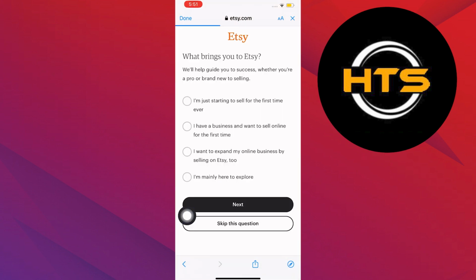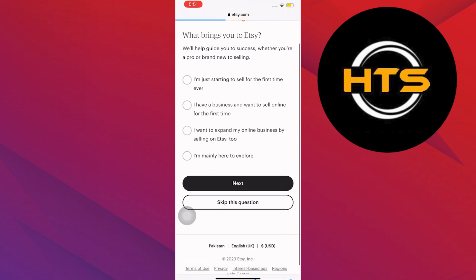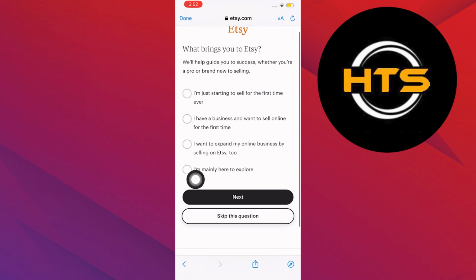In here, tap on the button that says Let's Do This. And then in here, over what brings you to Etsy, choose from any of the options. Or you could also choose to skip this question. Once done choosing, tap on the Next button this time.